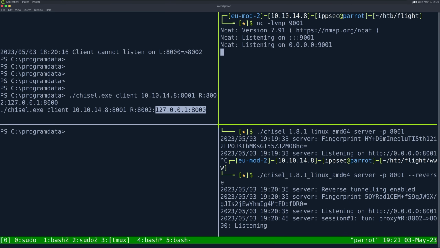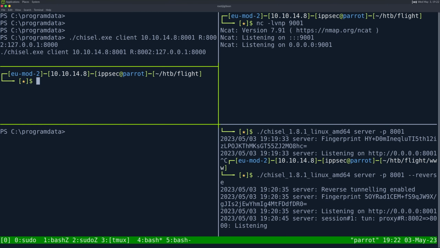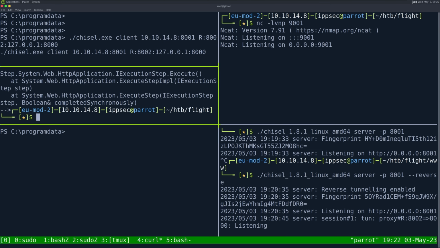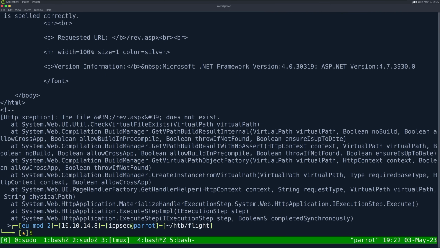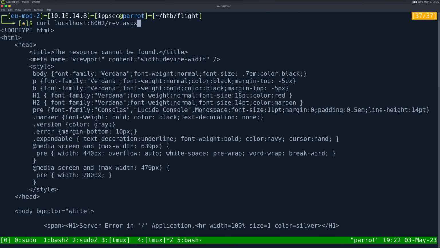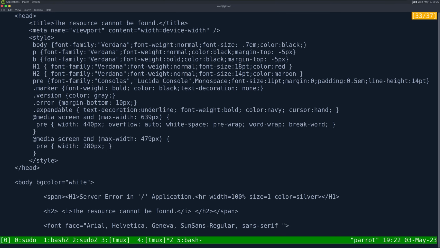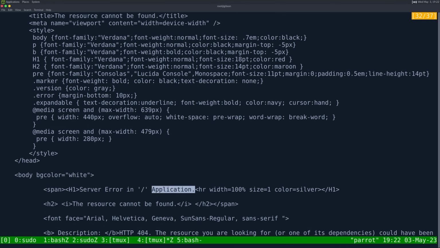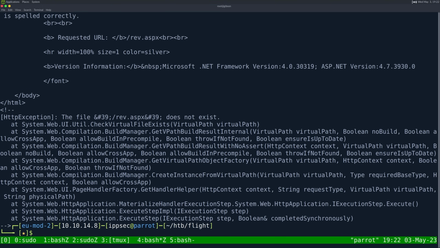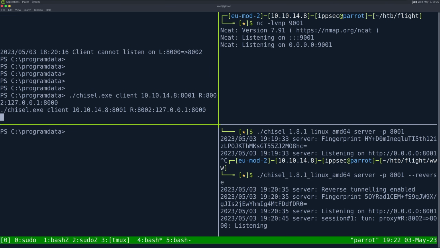So now if I listen on 9001, let's see. We're getting so many shells in this tmux. Let's just curl localhost 8002 rev.aspx. We didn't get what we expected, but that's fine. We definitely got a server error. So it did not like our reverse shell, it looks like. I'm not sure why, but let's just try a different reverse shell.